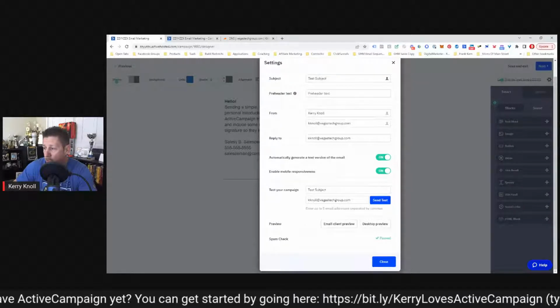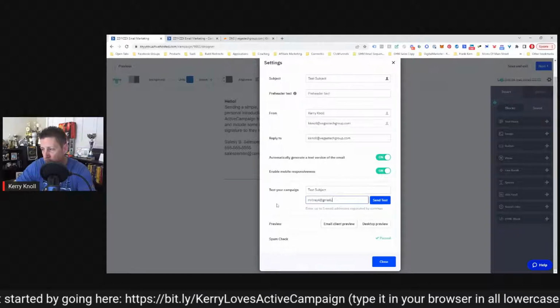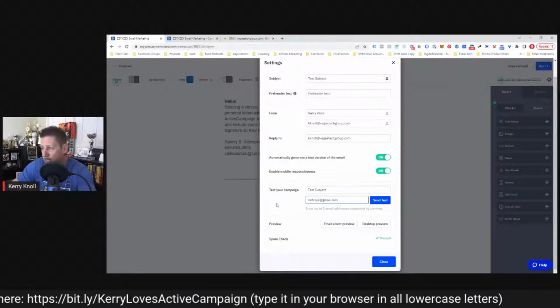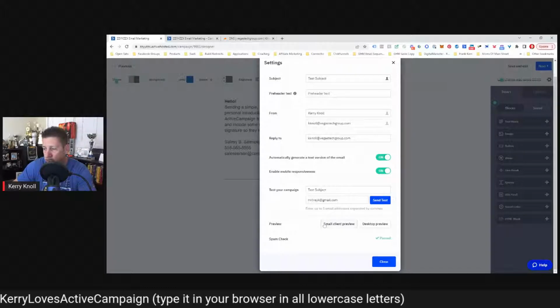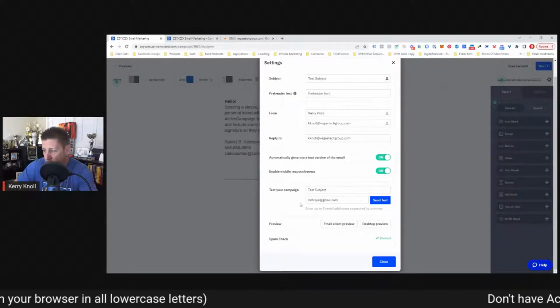And then you can test your campaign. And usually you want to test it at a different email address, like something other than the one you're sending from. So make sure you do that to see how it looks. Make sure all the formatting looks good, the bolding, the spacing, etc.